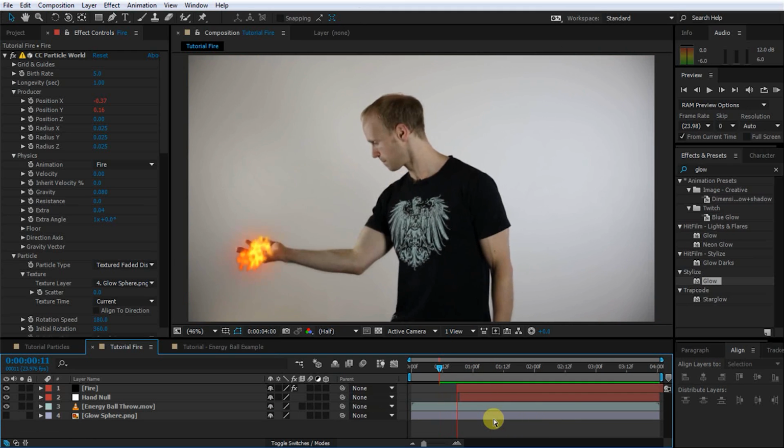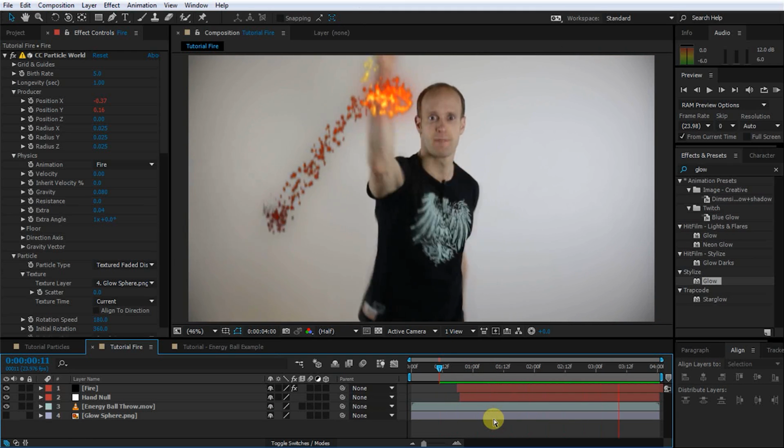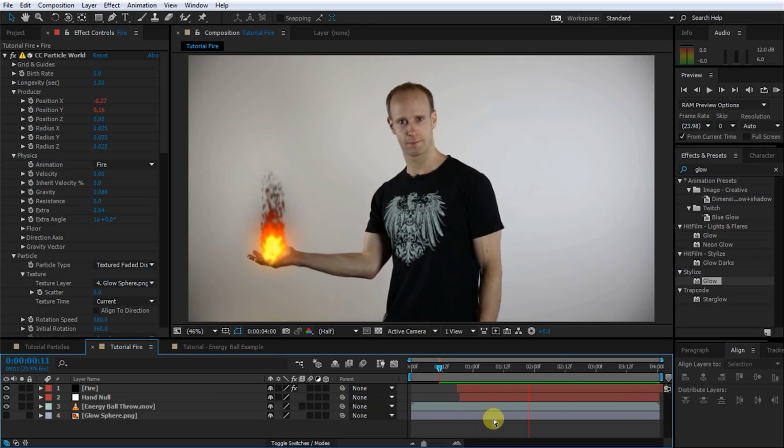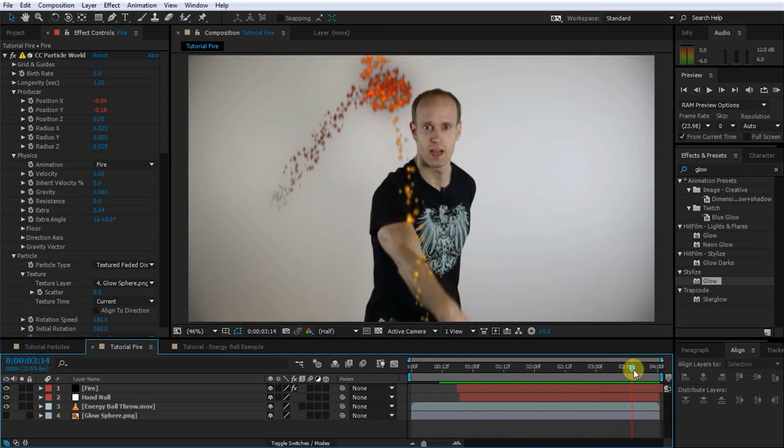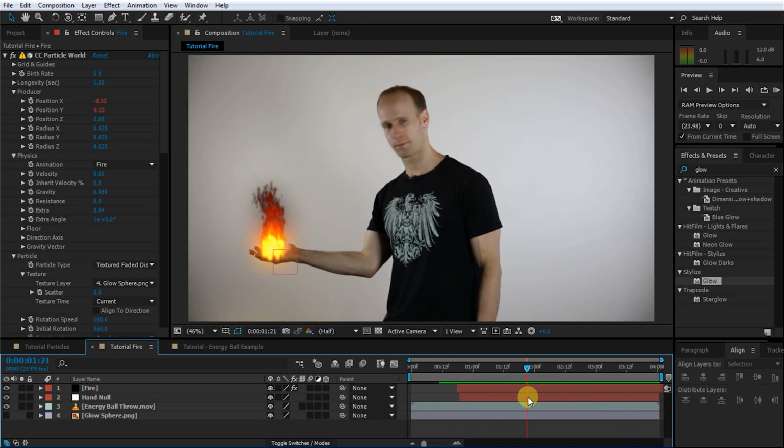And now if we play back our composition, doesn't that look much better? It looks much more natural because the particles are being spawned from the position of the null object rather than just having the flat layer follow the movement of my hand.